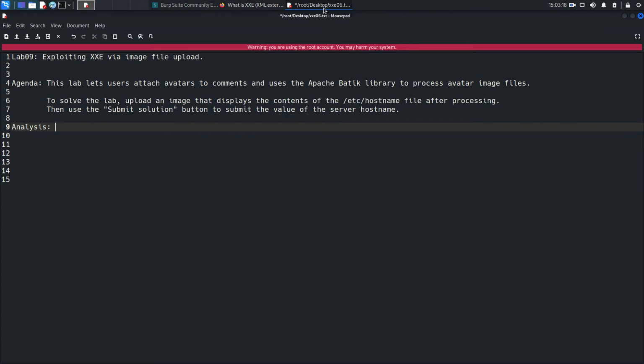So this is the lab. Exploiting XXE via image upload. This lab lets users attach avatars to comments and uses the Apache Batik library to process avatar image files. To solve the lab, upload an image that displays the contents of the /etc/hostname file after processing, and then submit the solution by clicking the submit solution button.